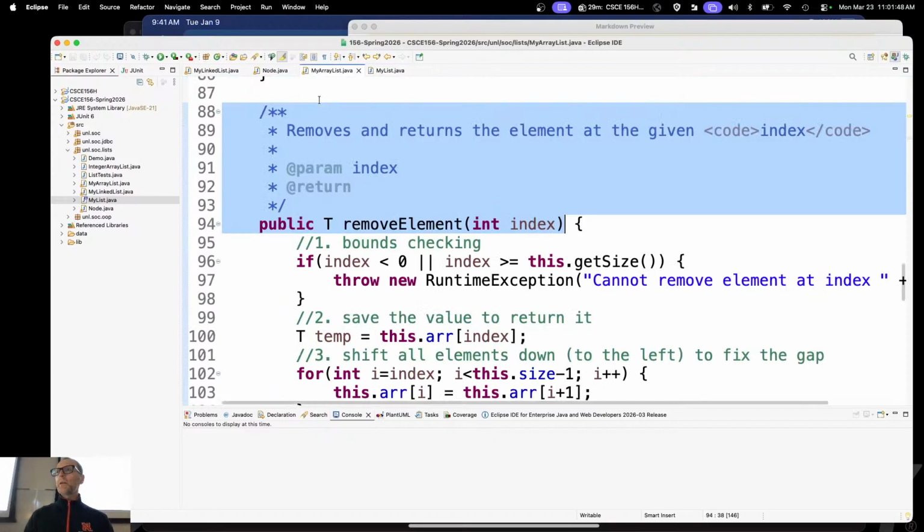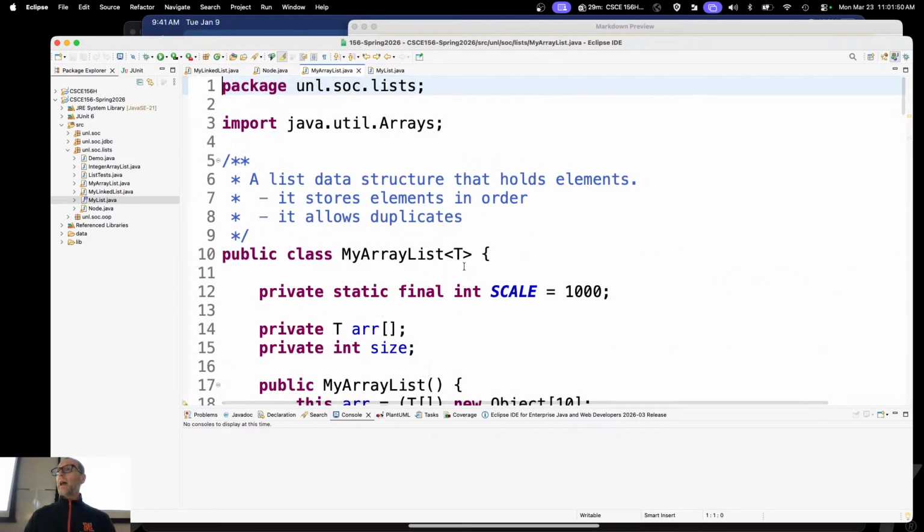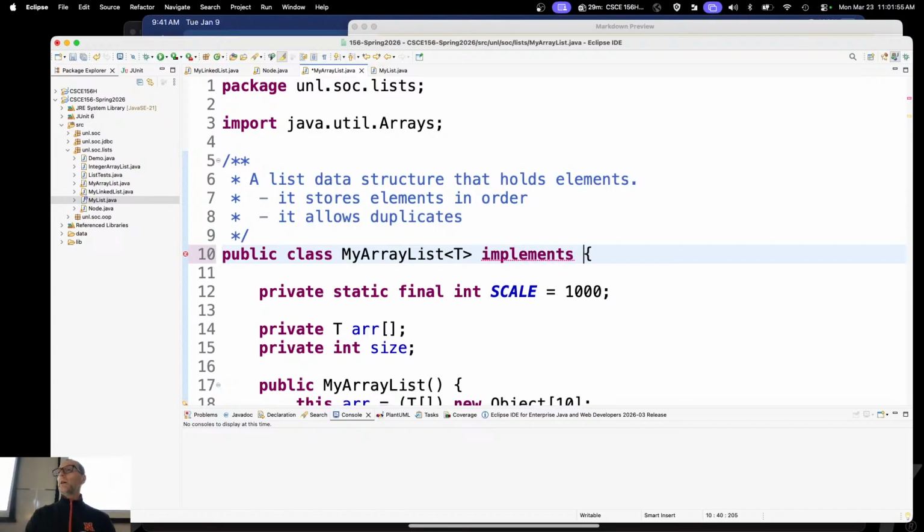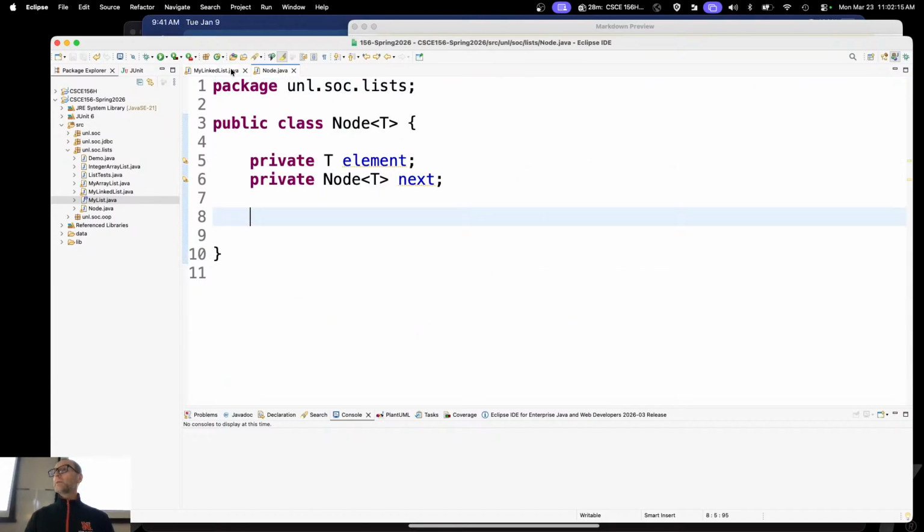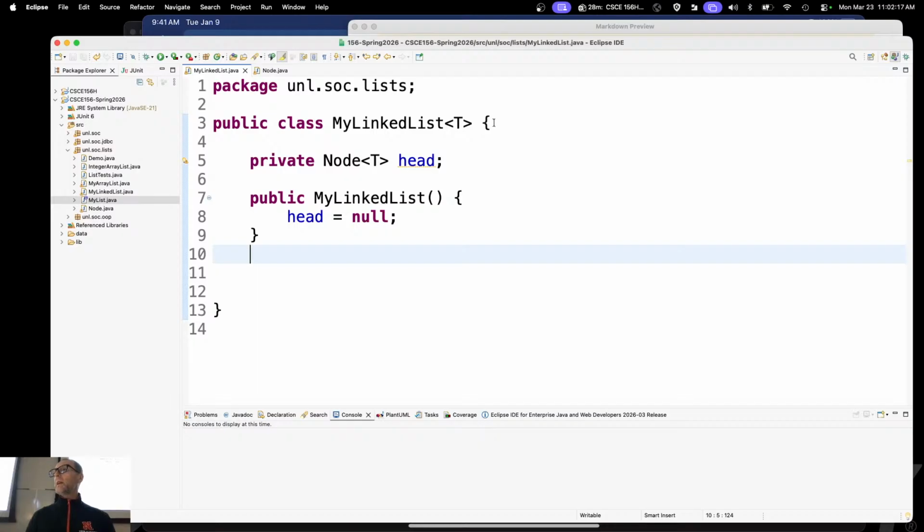Now what I can do is I can come over here to my array list, and I can say that it implements that interface, my list of elements of type T. And it already does, because that's where I got all those method signatures. I don't have to do anything else special to this class. But what I do have to do special now is my linked list class. I'm going to make this implement the same interface.